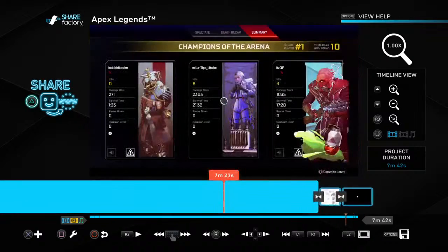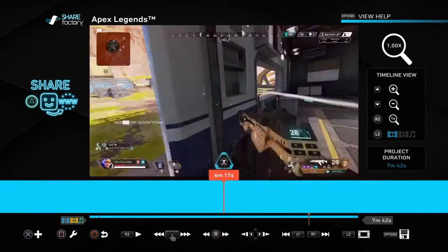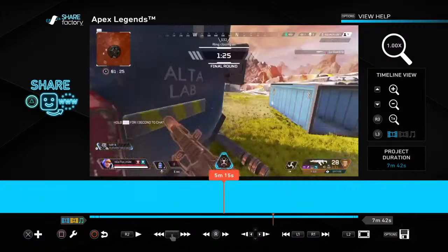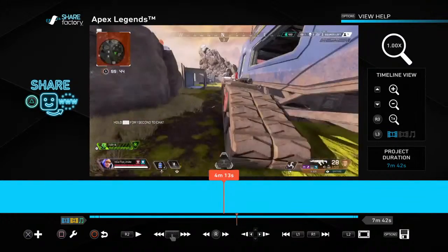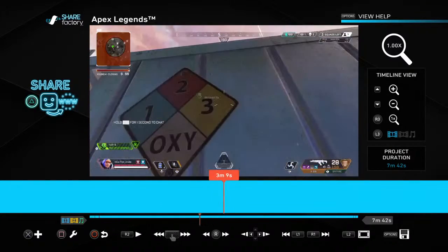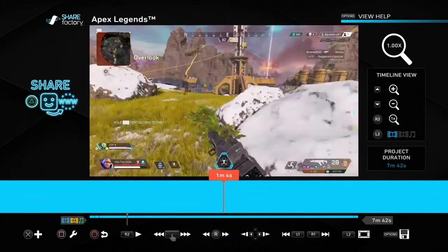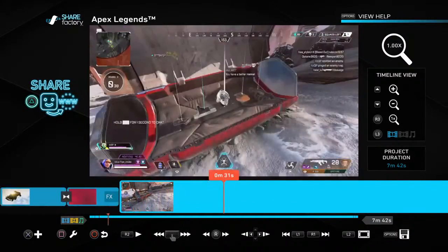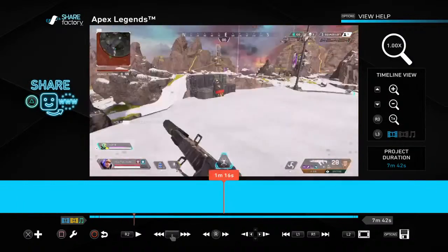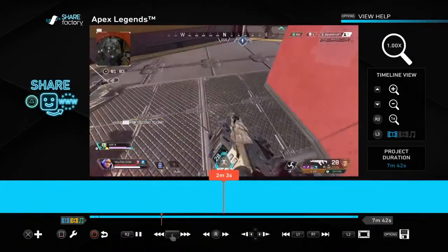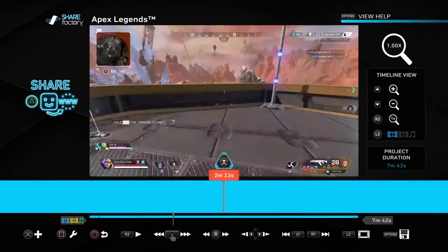So literally, there is the video in SHAREfactory. I've done nothing. I've just literally added it with the square button. Use the right stick to move it back, to play it backwards, and you use the right trigger to play it. That is literally it, right? Now if you wanted to do a cut and you just wanted to have the last bit of the video in, so when the fighting's in, so it's bypassed all the boring stuff.